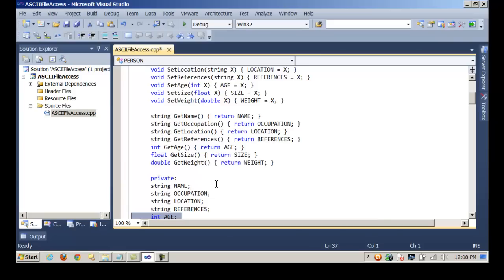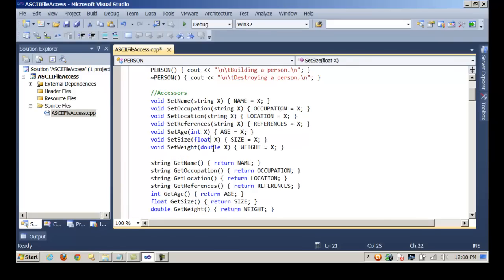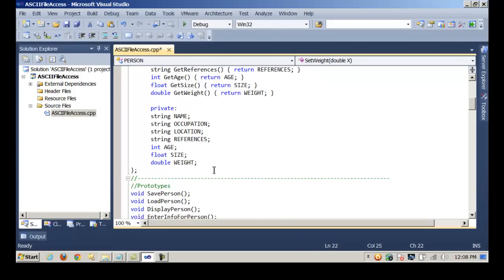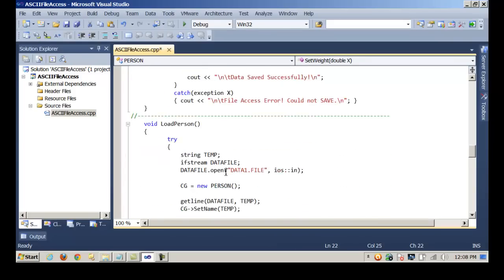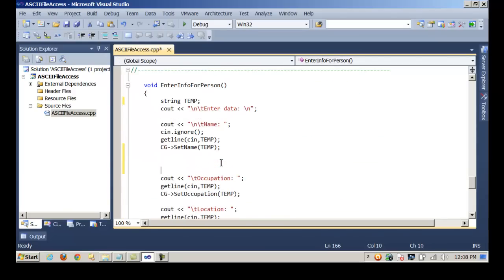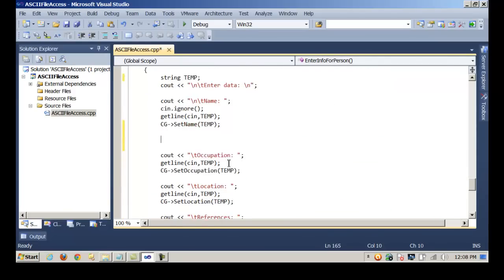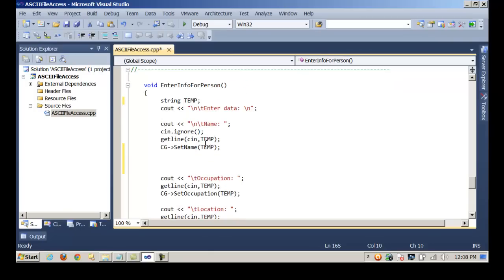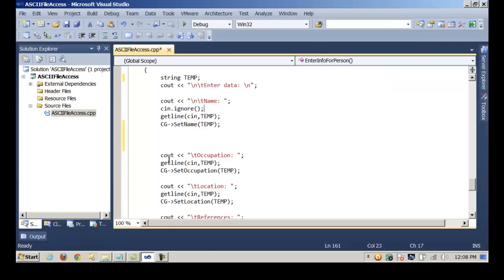So look at these data types and look up here. Look what the accessors expect: integer, float, double. So we can't just pass a string in there, right? So back down to the edit function, edit info for person. Let's do it since they're personal attributes right after name. So occupation, location, references, name stay the same. We only have to do the see and ignore once to consume that one character with the get line. After that, we can just call get line without see and ignore.